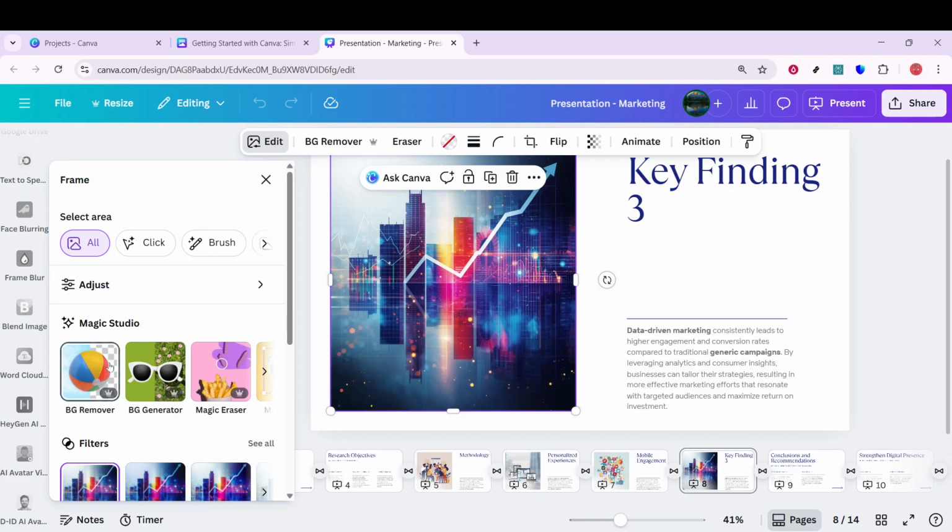If the result looks off, try a higher contrast image or reposition the subject in your frame before removing the background again. And that's how you use Canva's AI features.